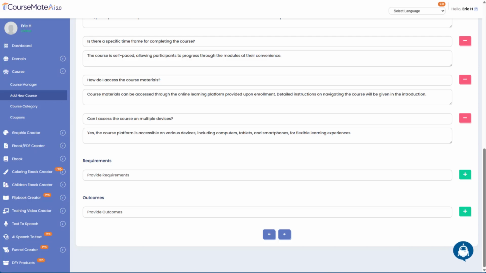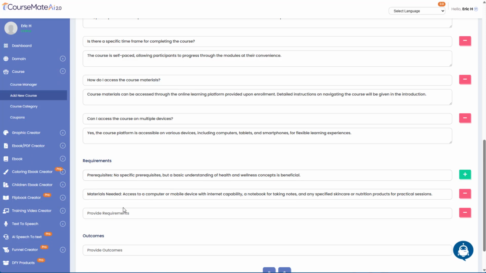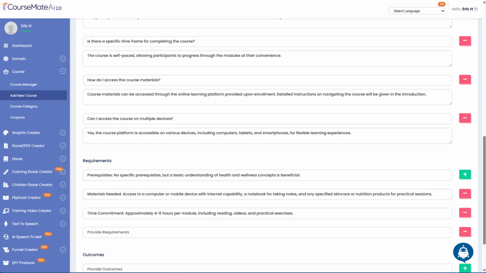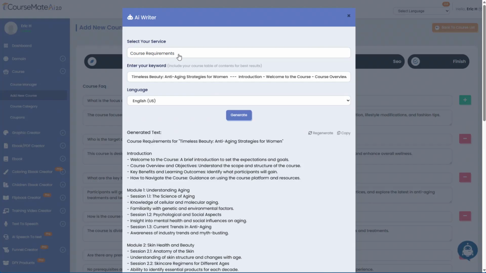So the first one, we'll do prerequisites. Let's add another. Materials needed, we'll add another. Time commitment, add one more. And assessment. There we go. Lastly, we'll add some outcomes. From the drop down, we'll go to course outcomes. Again, keep the exact same content there in the text box and click Generate.